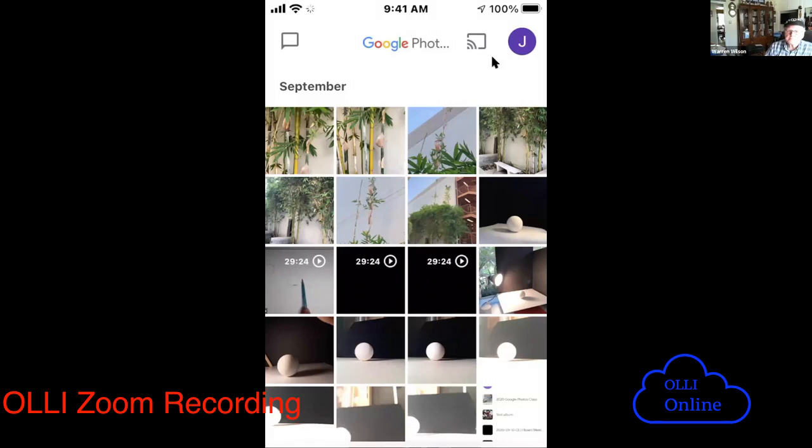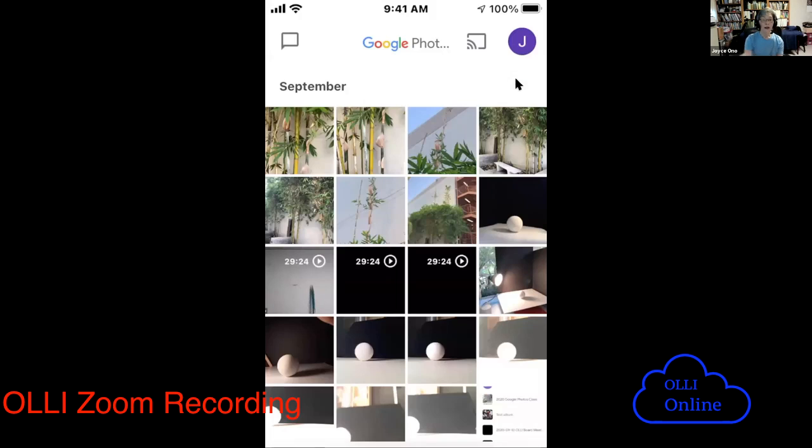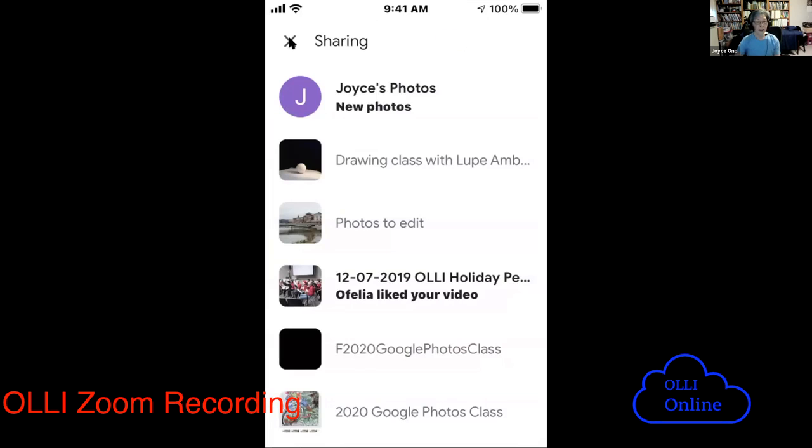Okay, so last time we looked at this icon for your account, and if you clicked on that, this is where some of those things about backup and photo settings were located. So now we're looking at other icons. Here's the first one I was talking about, and this is the sharing icon. And this is new. If you click on that, this will show all the albums and photos that you have shared with others. Okay.